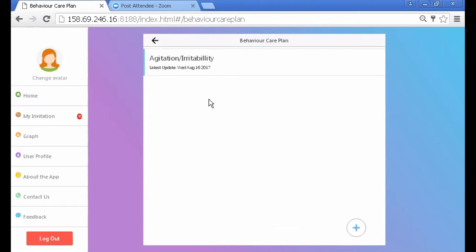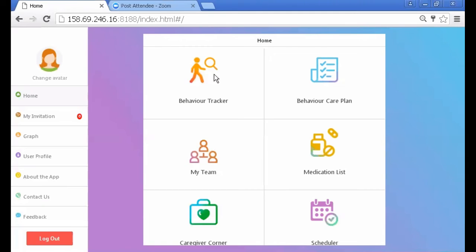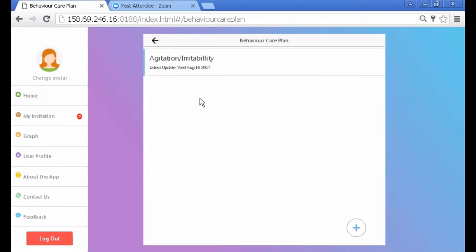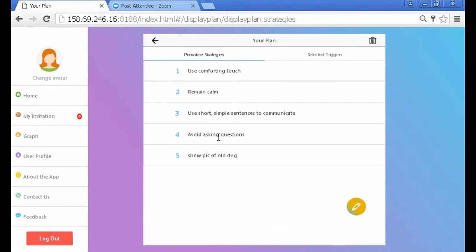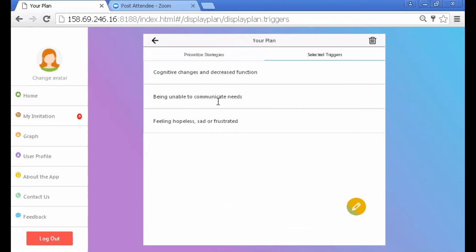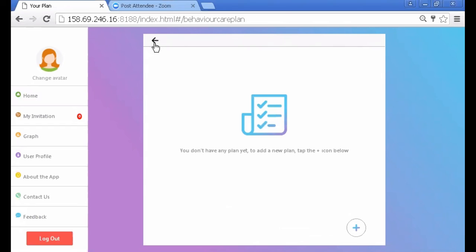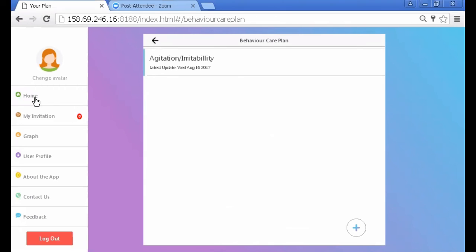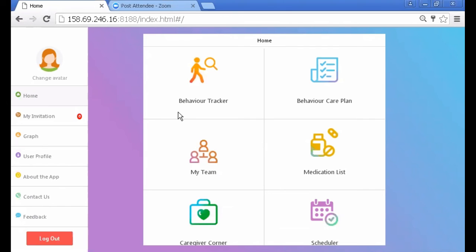Now, if I go back to the home page, whenever I go into my behavior care plan section, I can go to agitation and irritability and be reminded of the strategies and the order that I wanted to implement them. I can also go to selected triggers and remind myself of the triggers that are causing this behavior. As we explained in our tutorial for My Team options, I can also share that information with other members of the circle of care so they can benefit from what I know to be working with my grandmother.